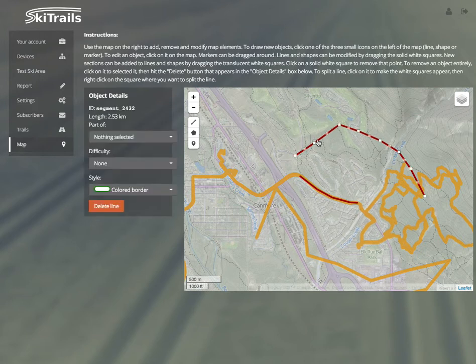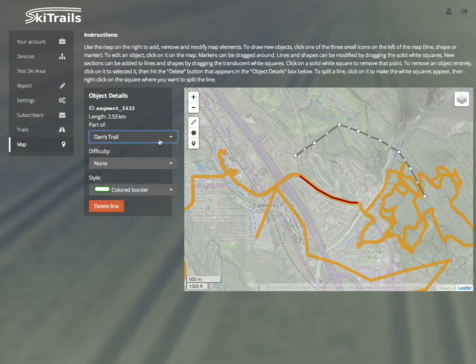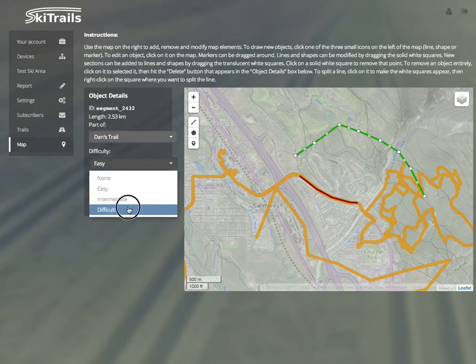At this point, it won't show up on your public map yet. You have to link this to one of your trails. So if you click on the line, all these little white squares will appear, and then on the left, you'll see this object details, and you can say this line belongs to Dan's trail. A little tick mark appears next to it there, and it's linked. The line goes grey unless you set the difficulty. So if I set it to easy, it'll be green. If I set it to difficult, it'll be black, and so on and so forth.